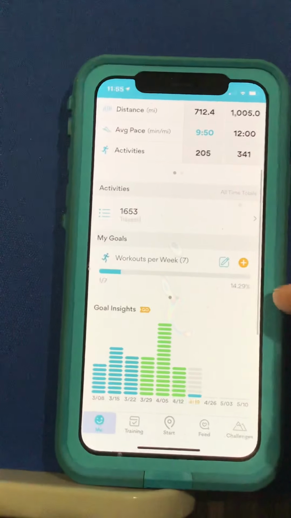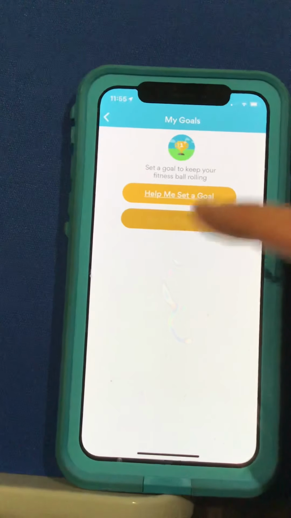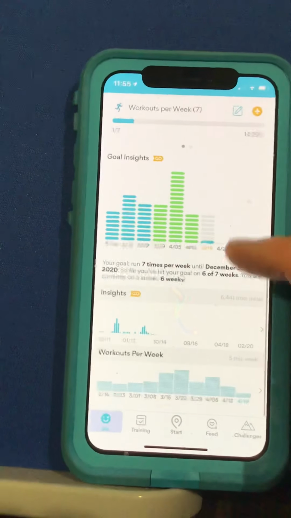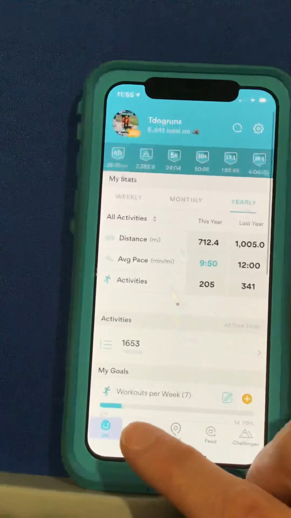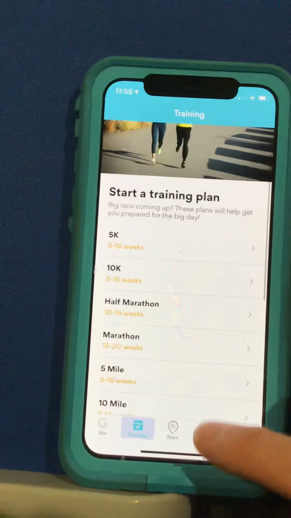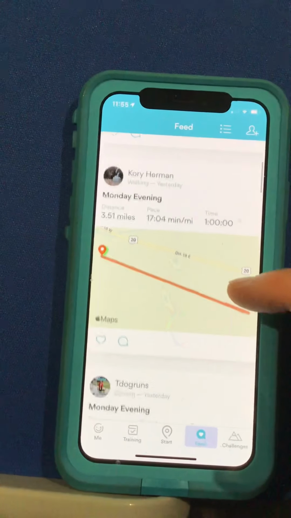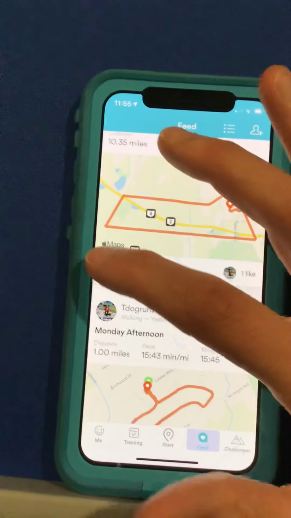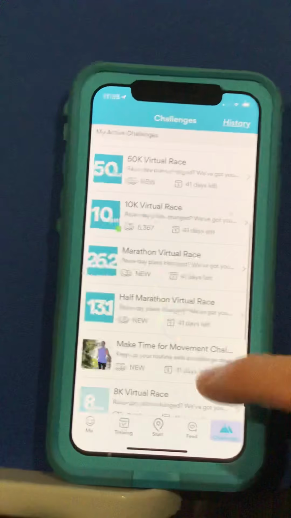You can have it set goals. So if you hit that button, you can have it set a goal. You can set your own goal. It does insights and it does workouts. Then you can actually have it help you set a training plan if you want to get serious about it. Once again, it has a feed, so you can see what your friends have done. And you can either give them likes, and you can also write comments if you want. There are challenges that you can do.